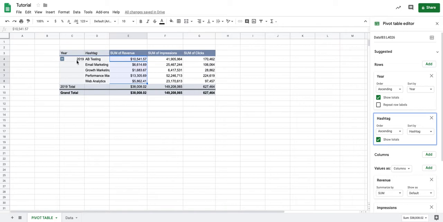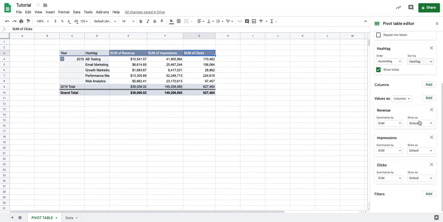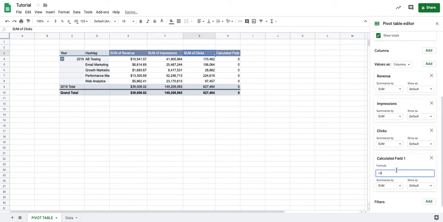And since we're only dealing with 2019, whether 2019 or the year is in there, it's going to be the same data points. But here's the thing. For clicks and impressions, I need to divide clicks by impressions. So in order to do that, I need to create a new field that doesn't exist. So if I go to my values and hit add, you can see a calculated field down here. And this is the beauty of pivot tables. It's very, very simple. I know that the formula for click-through rate is clicks divided by impressions.